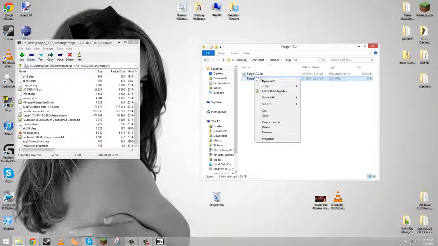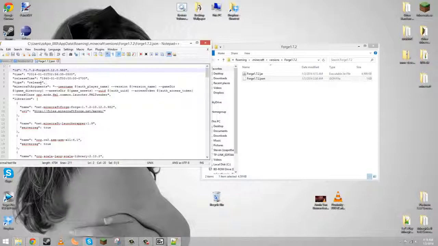And like with other tutorials, you're going to have to edit the ID field, like so, to whatever you named your folder. Forge 1.7.2. Control S to save. Exit.